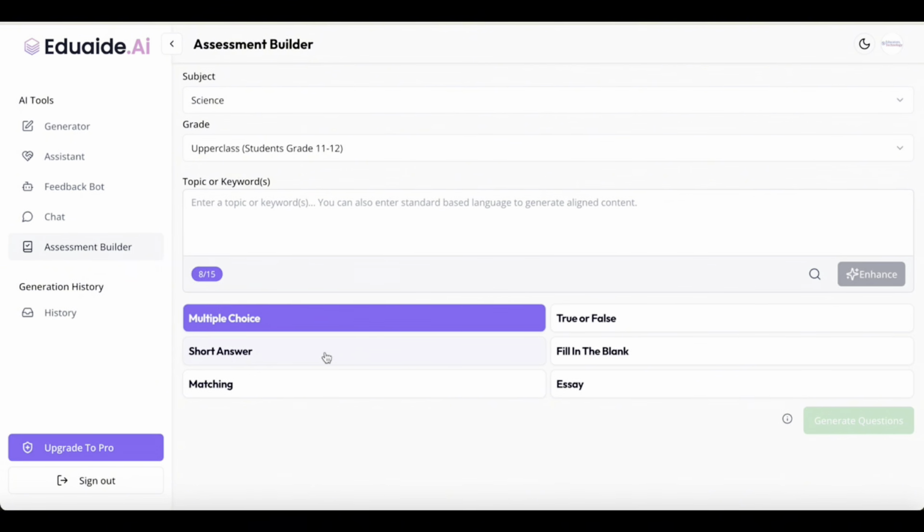This builder allows you to generate different types of question activities. There are multiple choice, short answer, matching, true or false, and so on and so forth. Simply choose a subject, grade, and then enter a topic and click on enhance if you want to have suggestions from AI. And when you're done, click on generate and the question-based activity will be generated. So that's pretty much the main features provided by EdAid.